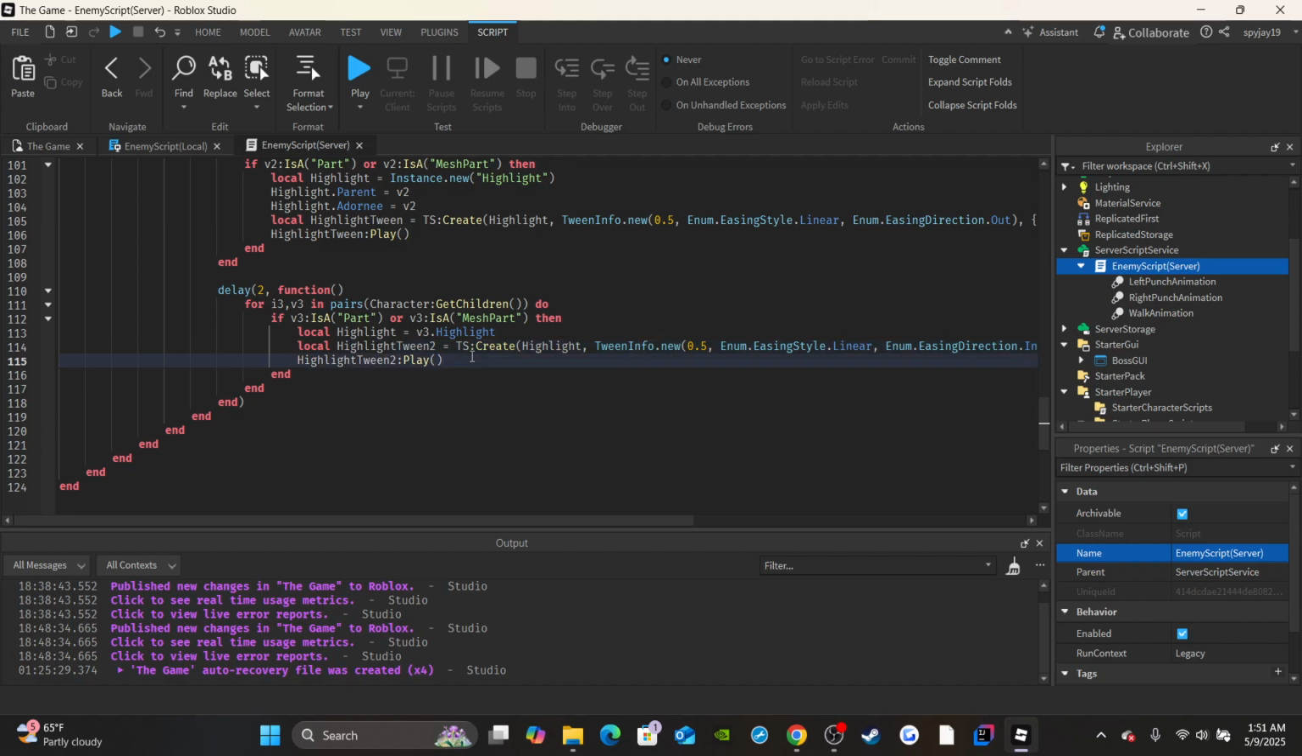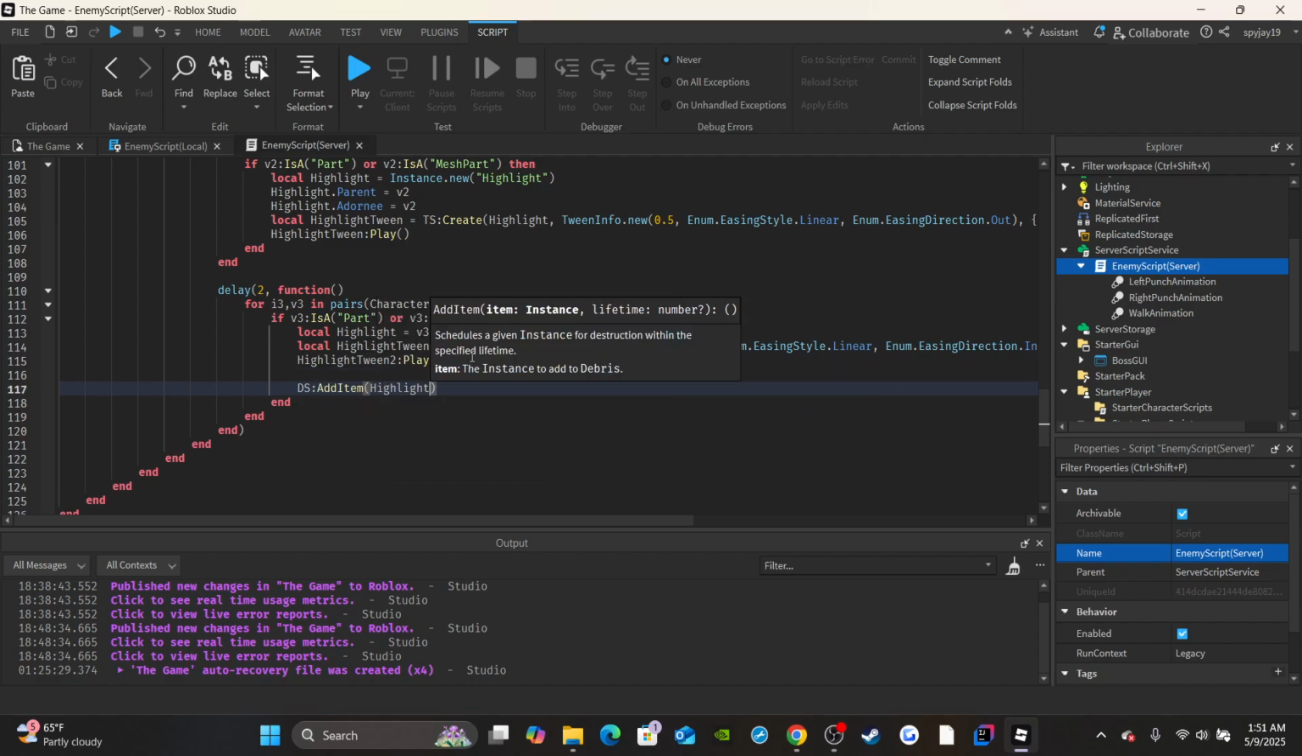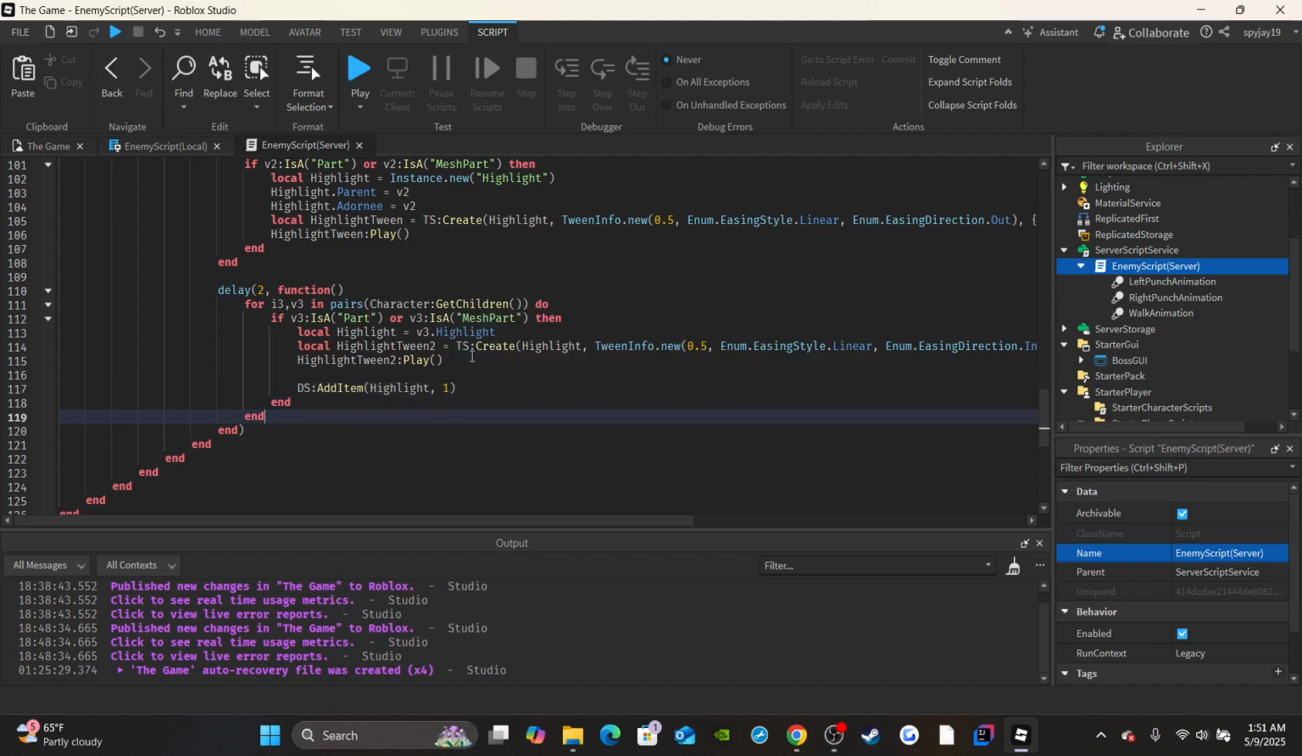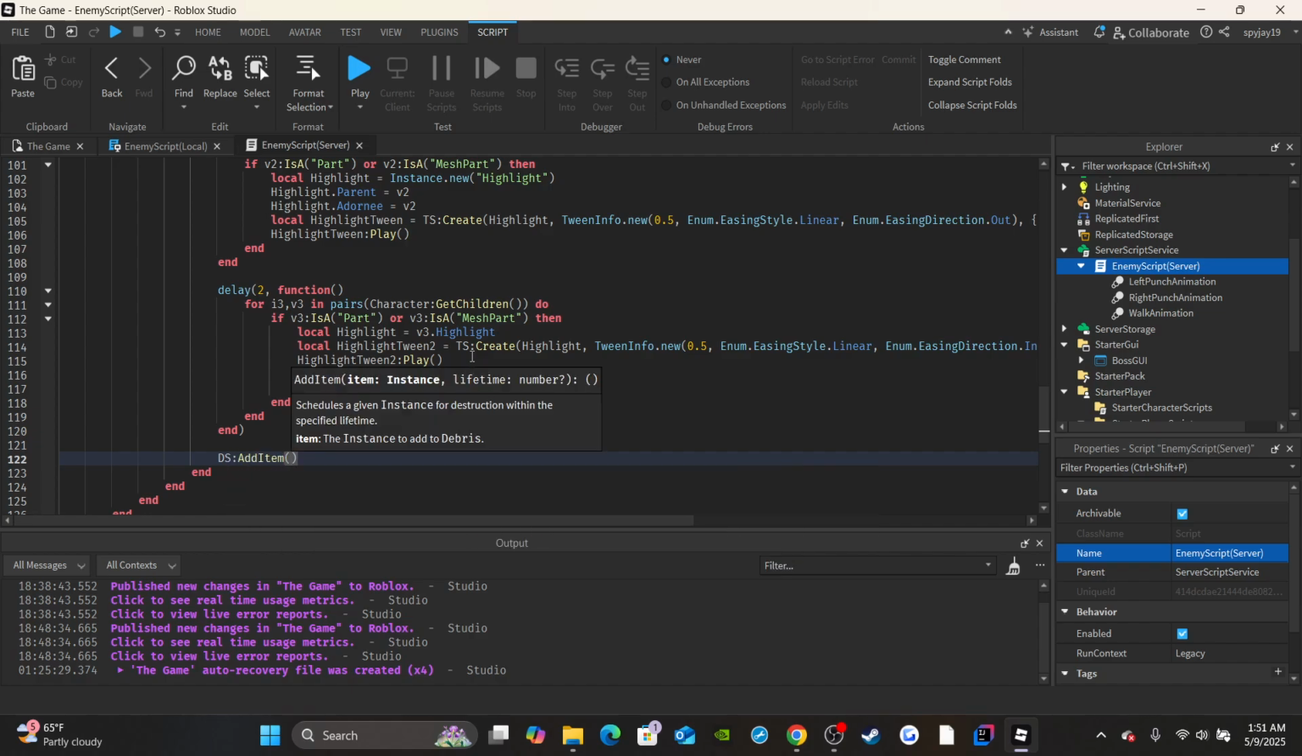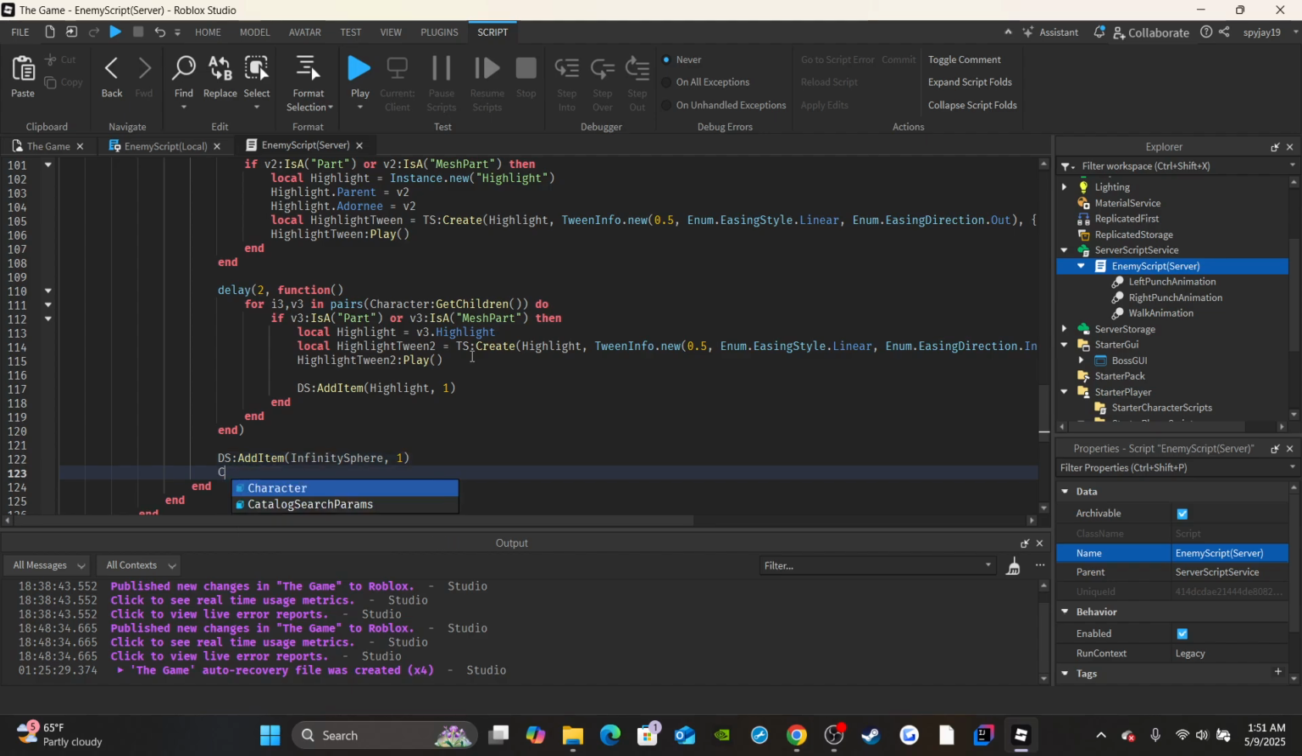Then use the debris service. We'll say ds add item highlight, deleted after 1 second, and then we will skip 3 ends. Use the debris service again. So add item the infinity spear, which will be destroyed after 1 second, and then we will return the character's walk speed back to whatever the default is in your game. Their walk speed as well as their jump power. So bam, right? And then we are almost done.